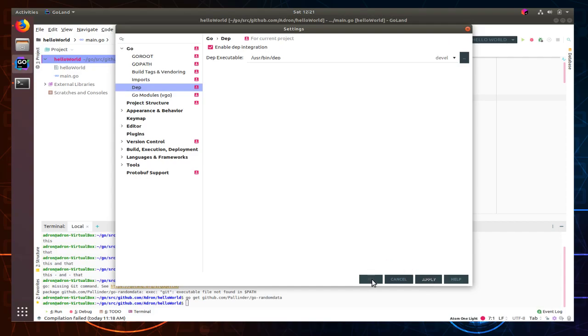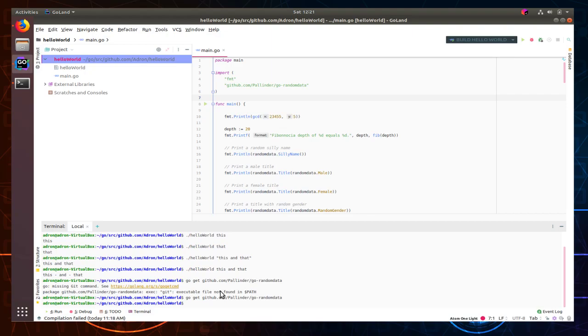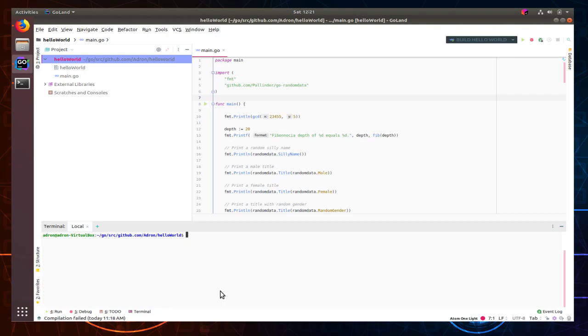Now dep will be integrated into the Goland IDE. So by doing so, I can go in and now type, then you type dep init for the project. And what dep init will do is go through and find any dependencies, in this case, go random data, and say, all right, I want to lock in on the current version that's being used in the code, pull that dependency, and set it in a file.